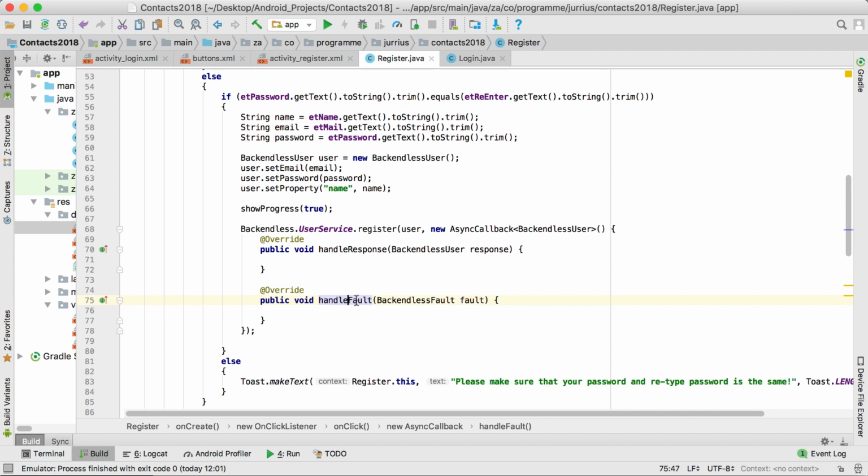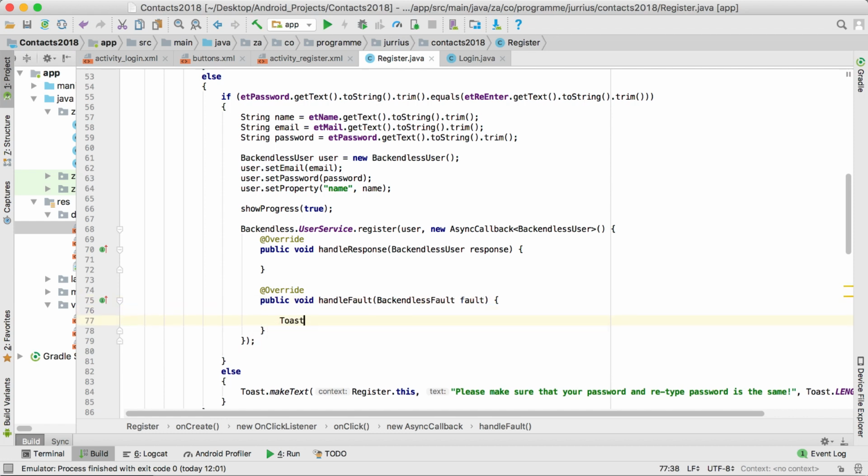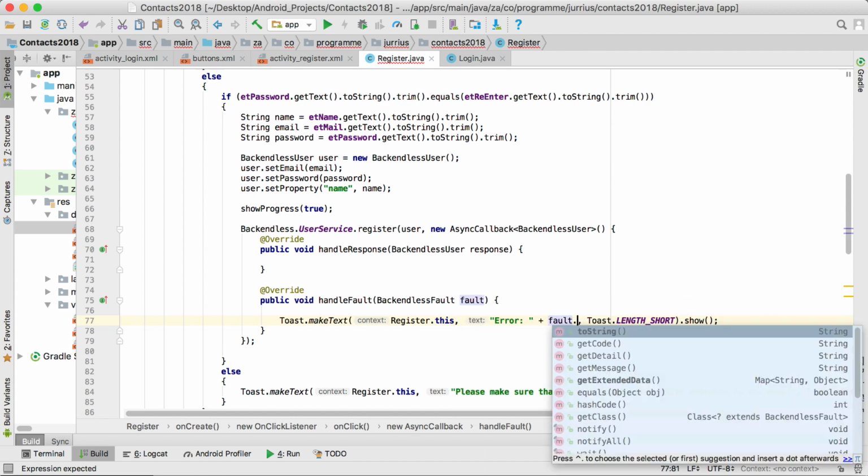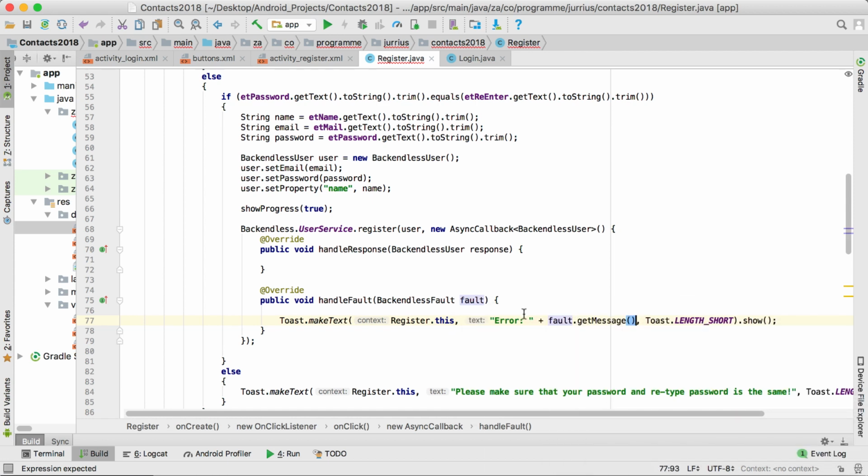So if there's a fault, for example, this user already exists, it will go into handle fault, and you can print out the message of the fault. So basically what we'll do here is to just go and say toast, and we can say error, and then just print out this fault object. So we're going to say fault dot get message, and that gets me the exception message of what occurred. So it could tell me, you know, this guy already exists, or whatever the case may be. Okay, so that will go into the handle fault.